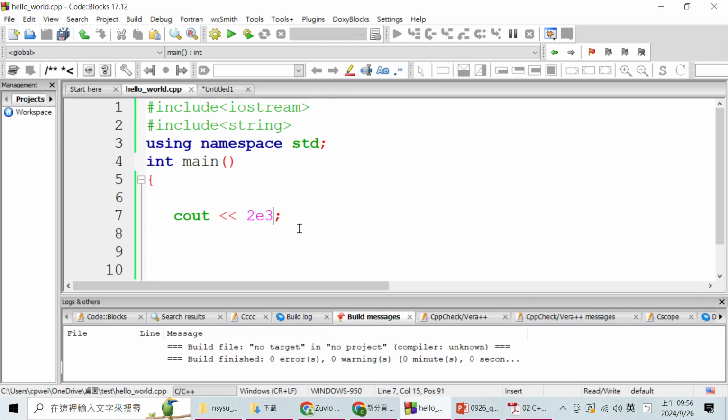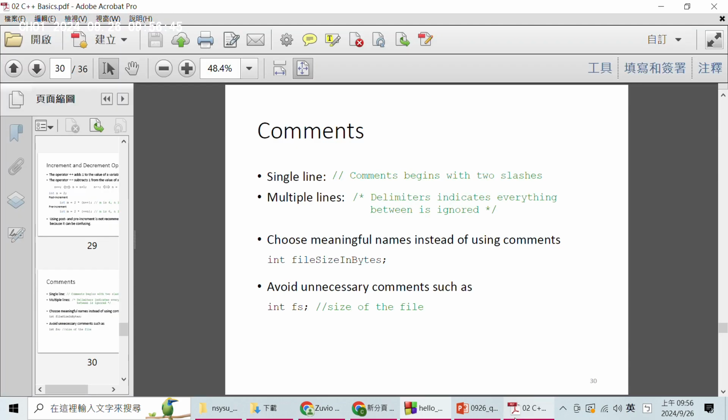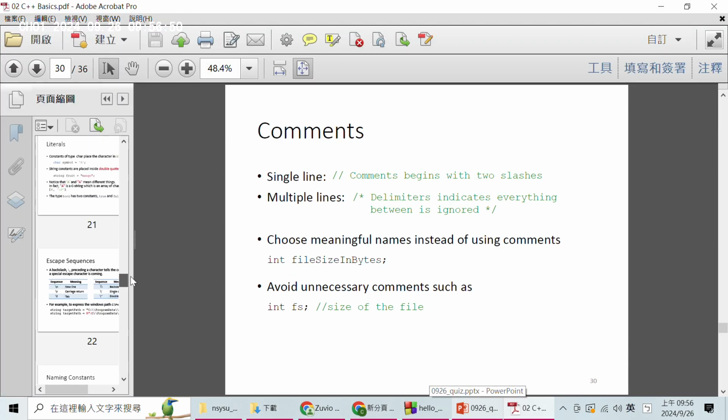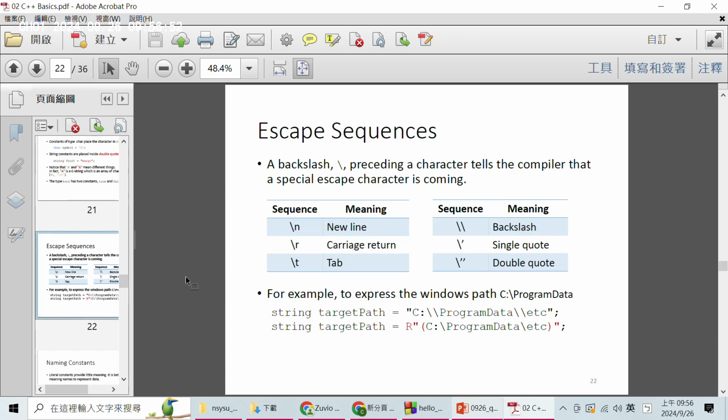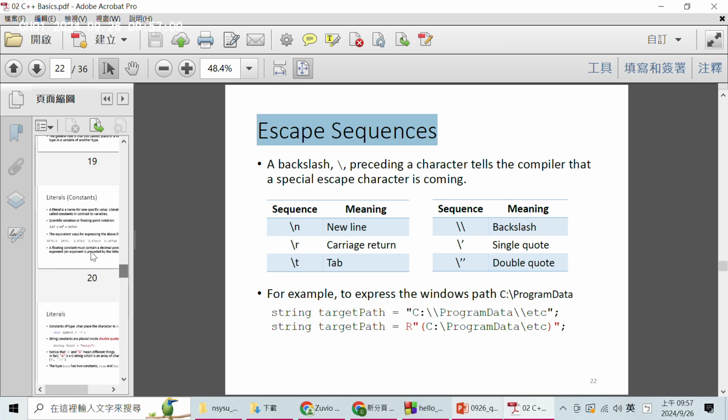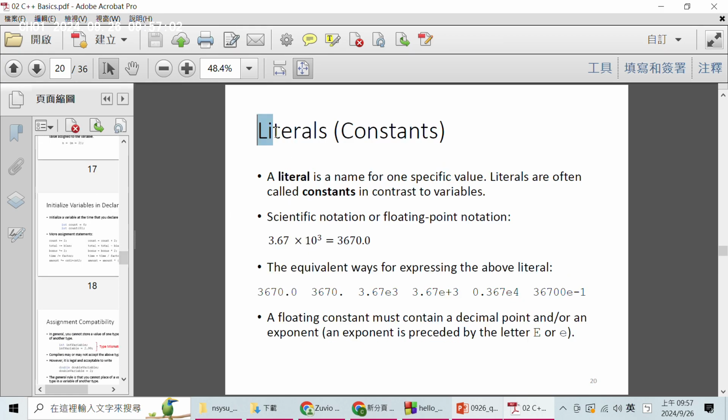And we introduced this in a previous week, so you can have a look at the slides. This slide is about escape sequence, and this slide is about floating point constants. We have many ways to express a floating point. You can either use scientific notation or floating point notation.